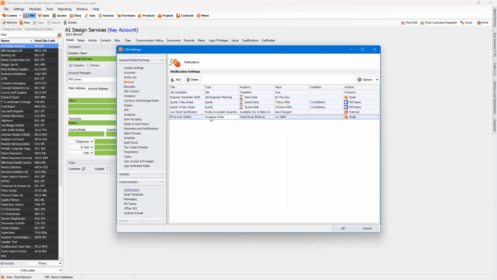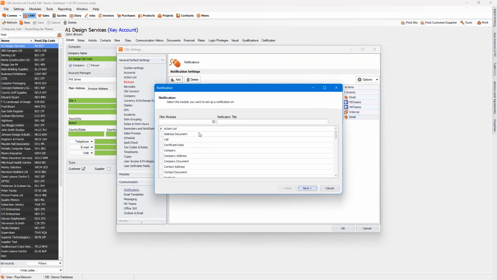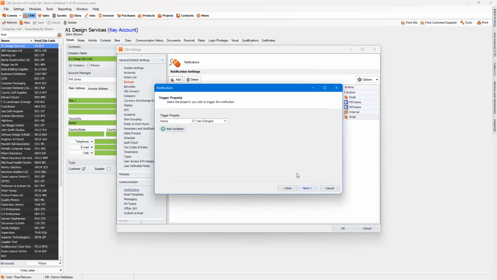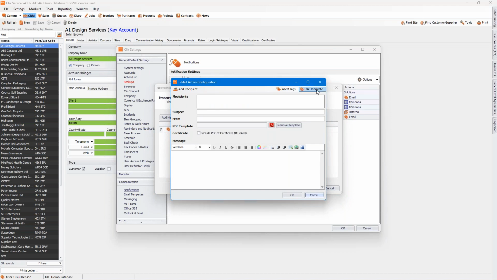So the other thing I just wanted to quickly go through is just maybe using your email templates. So if we click on add, I'm just going to do a quick one on a job status change. So click on job, I click job status change, click next, and then all I care about is lookup fields, status, okay, has changed, okay? And click next, and then I can do add new action, I can click on email, I can then click on configure, but I can use a template this time.